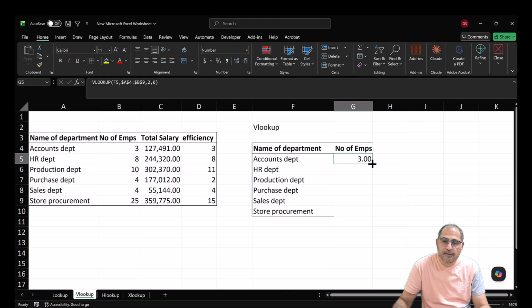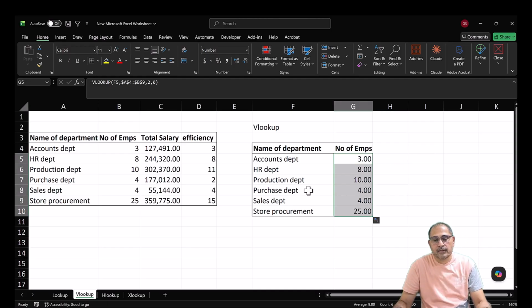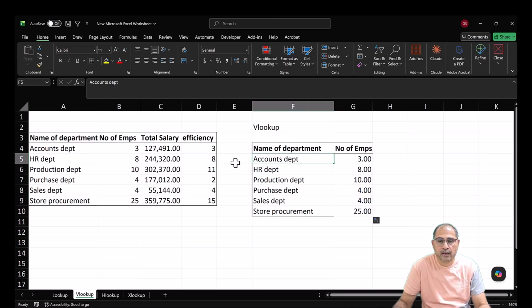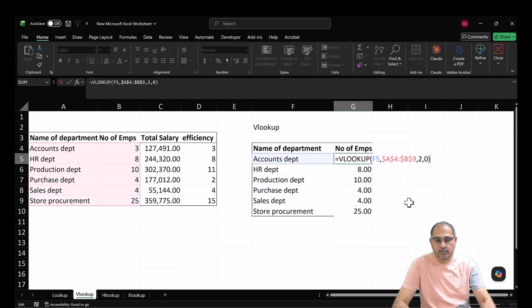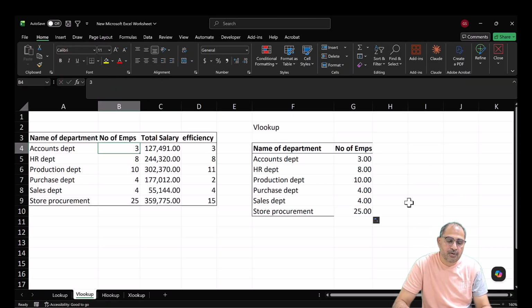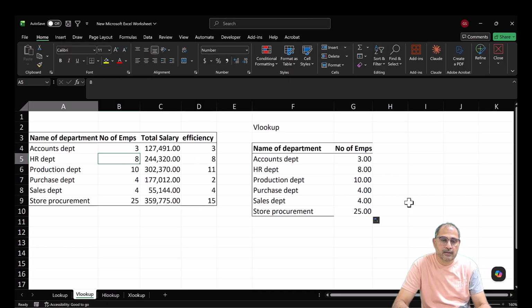Then I drag down to get the value for other searching values, the name of department. So account is 3, sales is 4, and store is 25. It works very nicely. Let's go. I don't want to get the value from the second column. I want to get the value from the fourth column, efficiency. So efficiency is the fourth column.